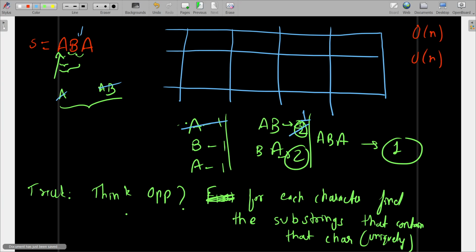So how many substrings are there for this B which contain B as unique? It will be the B alone, then AB, then BA, and then ABA. So there are 4, right? So let's cross them. B alone, then now AB is gone, then BA, 1 is gone, 1 will still remain, and ABA is gone. Okay, and now let's consider the last A.